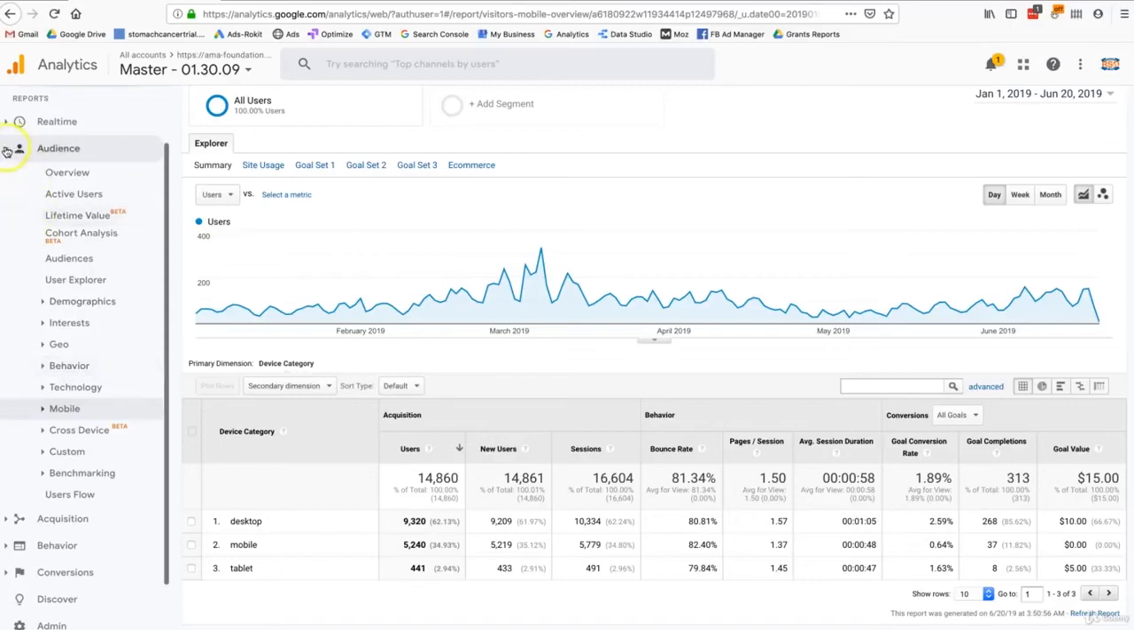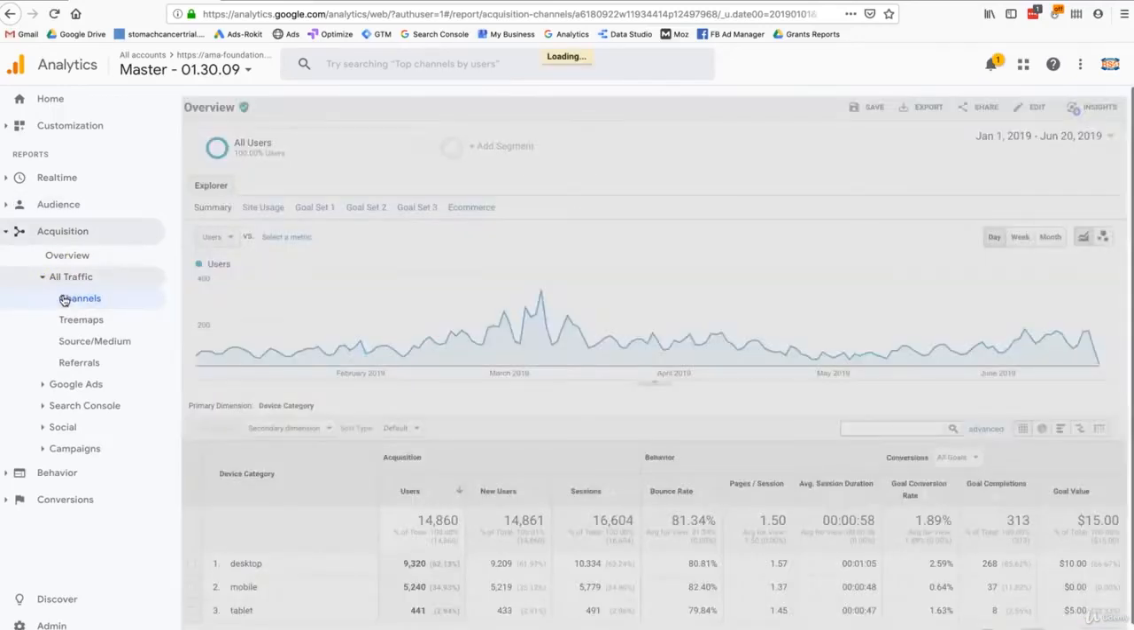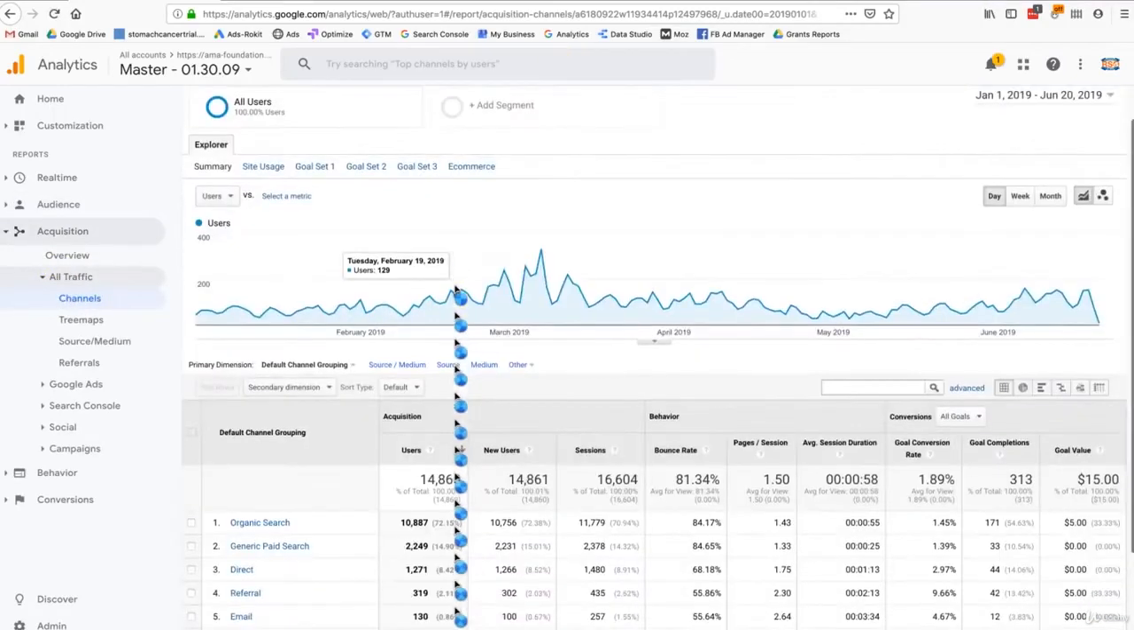So let's move on to acquisition. So acquisition reporting tells us how the traffic was driven to the website. So if audience tells us who is coming to the website, acquisition tells us how that traffic got to the website. And so really what you want to do is get a sense of what channels, what marketing channels are driving traffic. So remember we talked about organic search. Well, those search engines are indexing your pages. Well, how much of that traffic from the search engines is actually coming to your site?